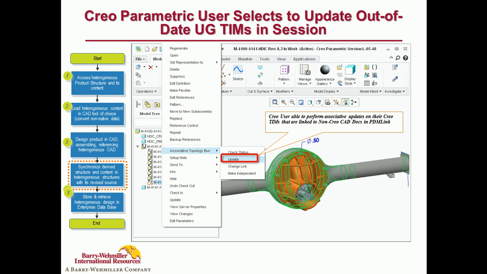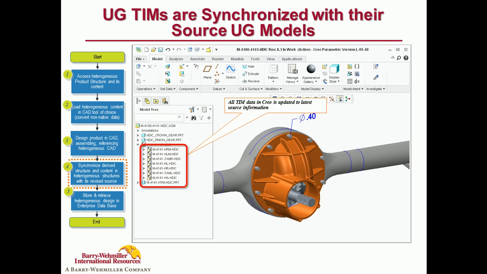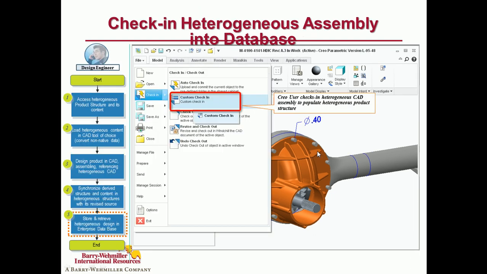You can use the update option to perform an associative update within the context of your Creo TIM, and therefore your non-Creo CAD doc gets updated to its latest, and then you have all the TIM data in Creo. It's updated to the latest source information.